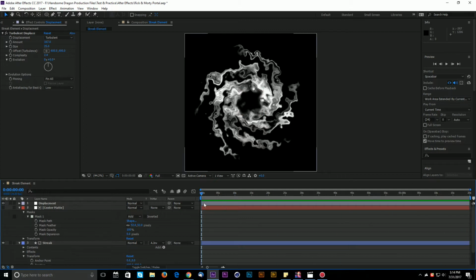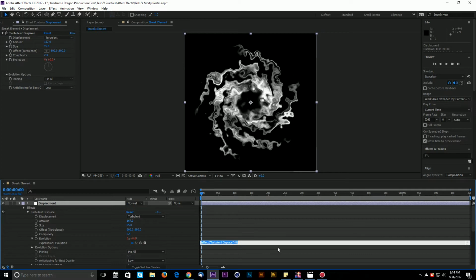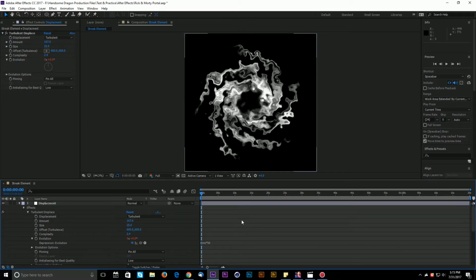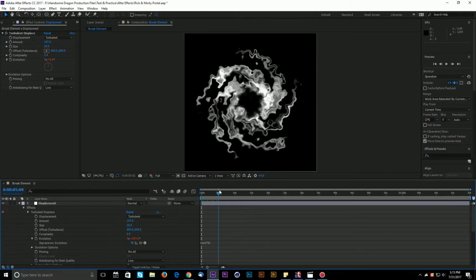So we're going to use what we call expressions. And what you want to do is with your displacement adjustment layer selected, you want to go to the turbulent displacement in your effects window, hold down Alt, and then click on the stopwatch. Now this is kind of like a window where you create code. So what you want to do is backspace everything. You want to type time, and then hold down Shift and create the star, it's on the number 8 key, and then after that we have time, and you want to type 50. You want to click outside the box, and now what it's going to do is it's going to, you know.